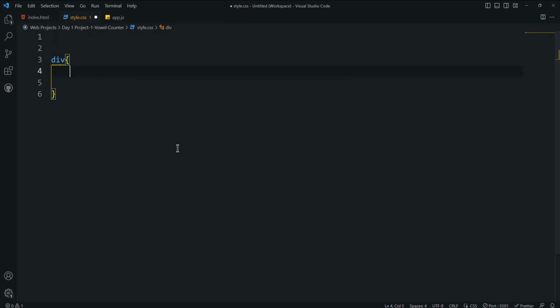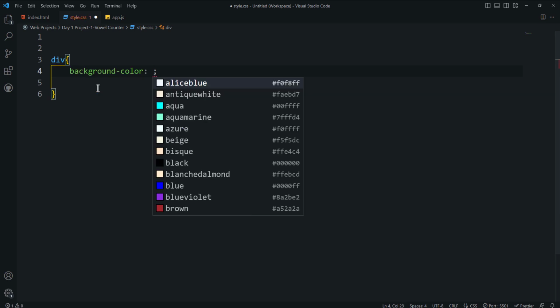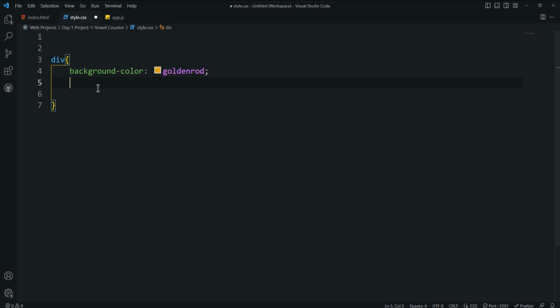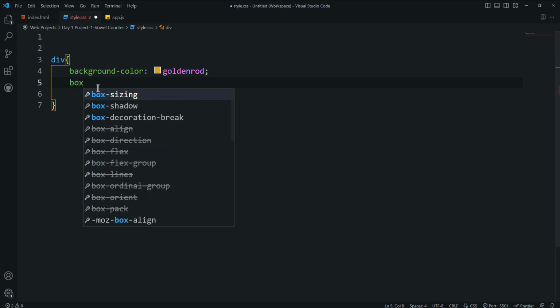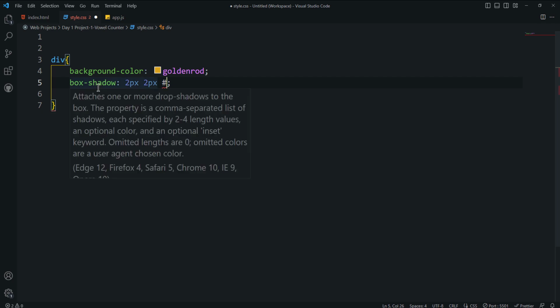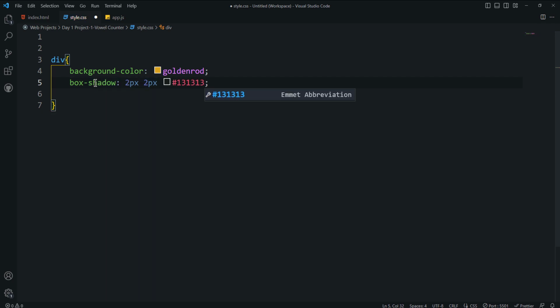So first thing, I need to provide a nice background color. So this is our background color, and I'm actually going with the default one, which is golden rod. So this is the color we are going to use. Then we need to specify a box shadow. It's going to be like 2 pixel. This styling is just a very simple styling. You can modify it into a much greater one if you want. Then I'm going to specify the color, which is 1313, which is just for black, a little bit of black.